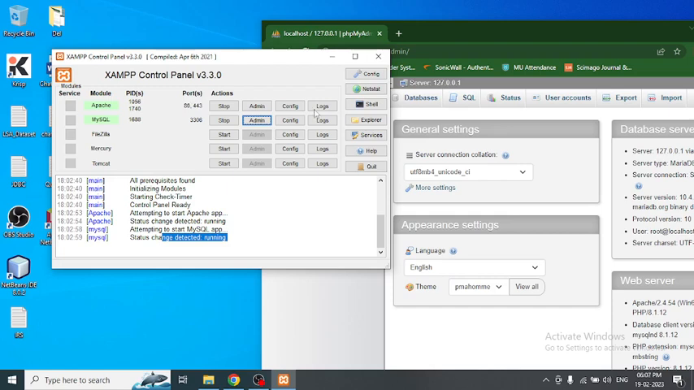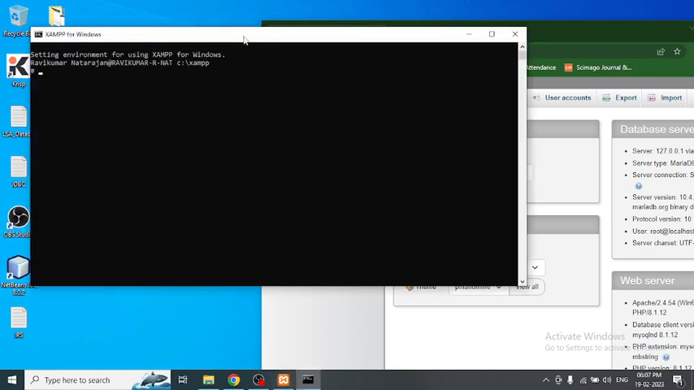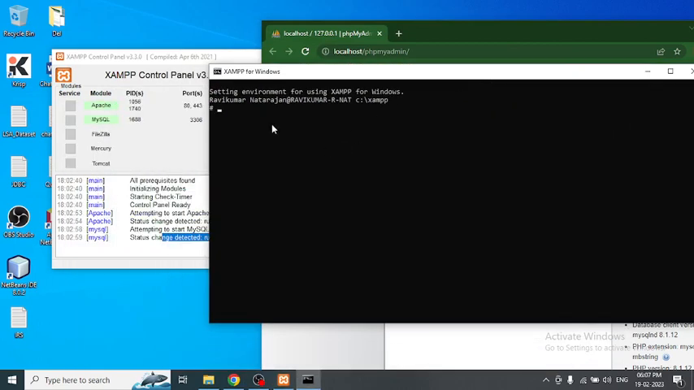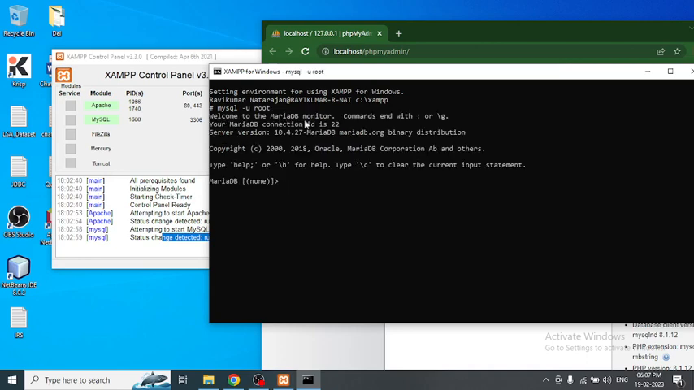Also, if you want to work in a shell, just click on this, and you can work in the command prompt. Here you'll be having some GUI, and over here what you have to do is type mysql space -u, and then space. The default username is root, so you have to say root. That's it. It says welcome to the MariaDB monitor, and now you can begin with your SQL queries. I hope this is clear.